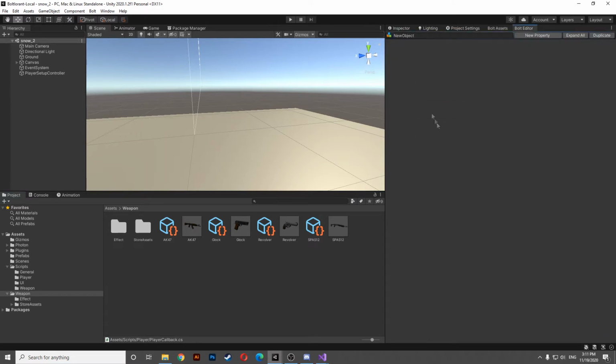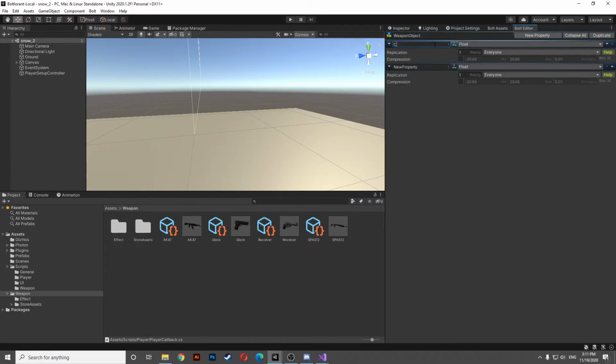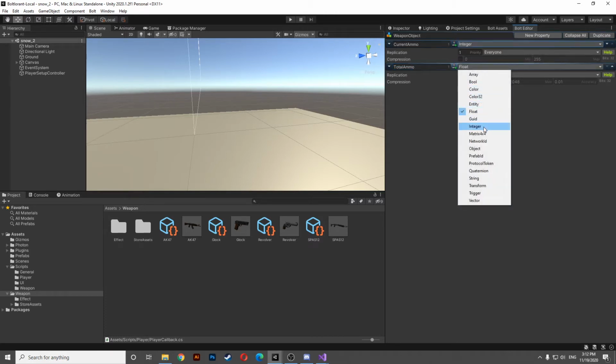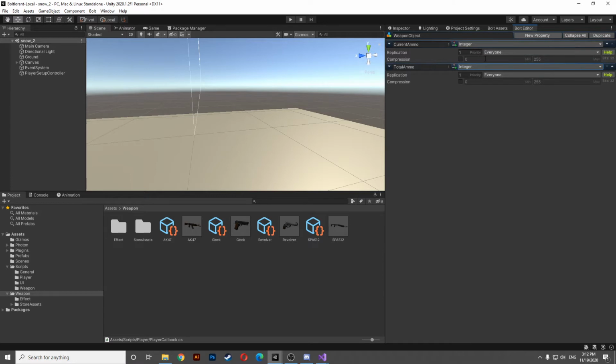So first we're gonna add an object that we will name weapon object. This will help us in the future to handle things like the index of the current weapon, to know which weapon we have in the hand, and the total ammo, and of course the current ammo of a weapon. So this way we can throw it, and when we are getting it, we know exactly what we have.